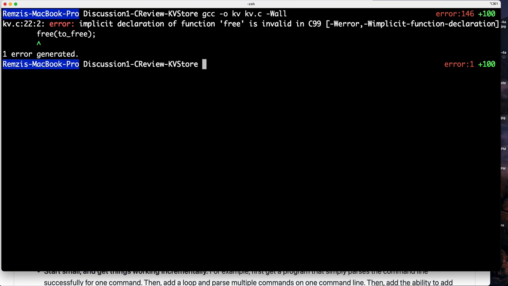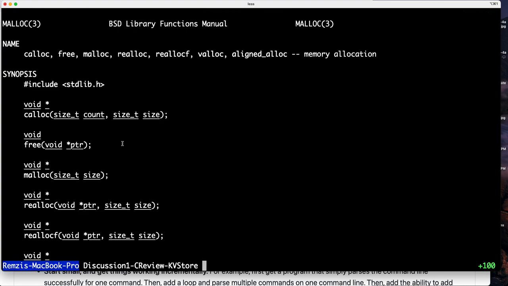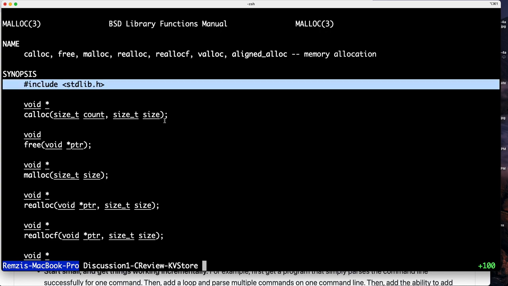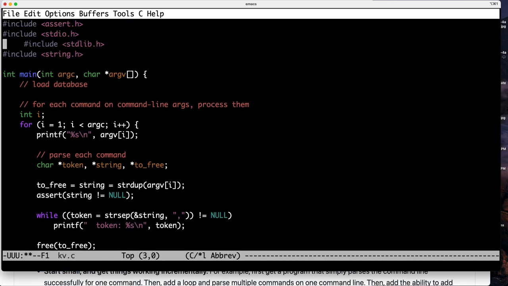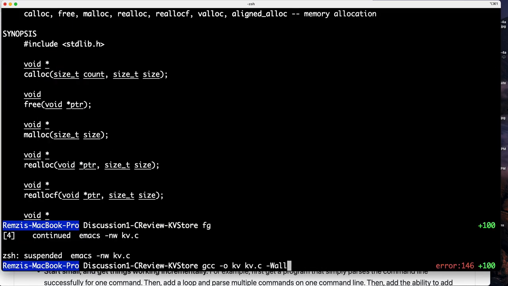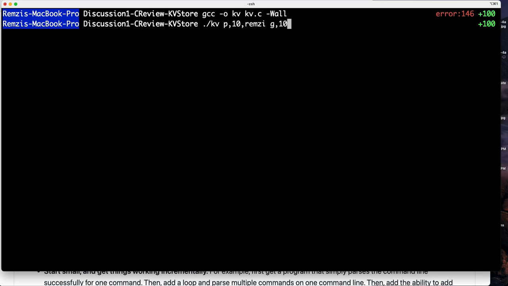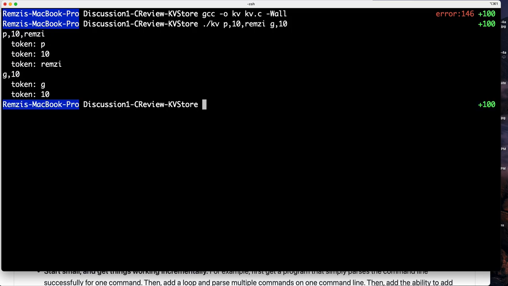So let's see if that worked. Oh, free? No, we didn't do that. So we have to, of course, look at malloc and free and know that we have to include stdlib. So let's go ahead and do that. Let's put that here. Oh, sorry. And then let's go ahead and compile it, and then let's do this again. And what you're going to see here is already we built a little thing that parses this and splits it out to each piece, P, 10, and Ramsey, and or get and G and 10.